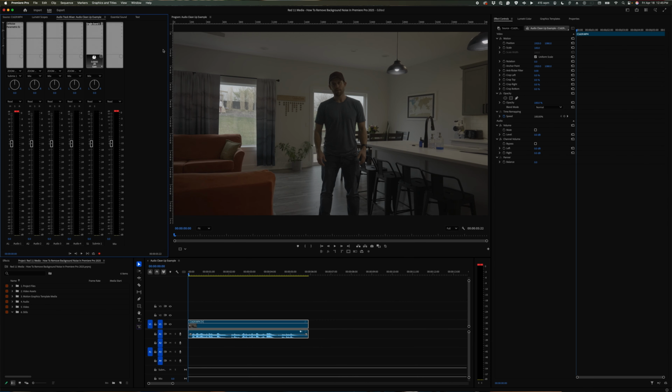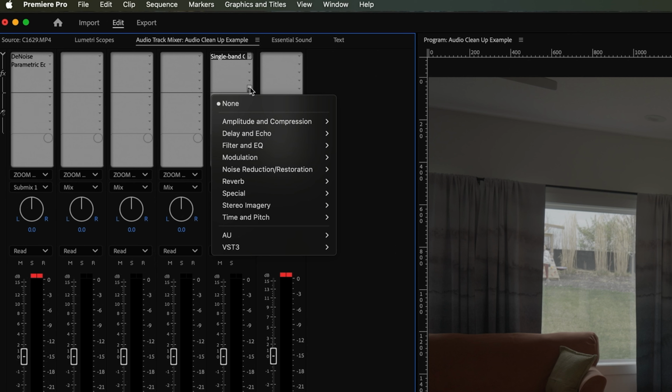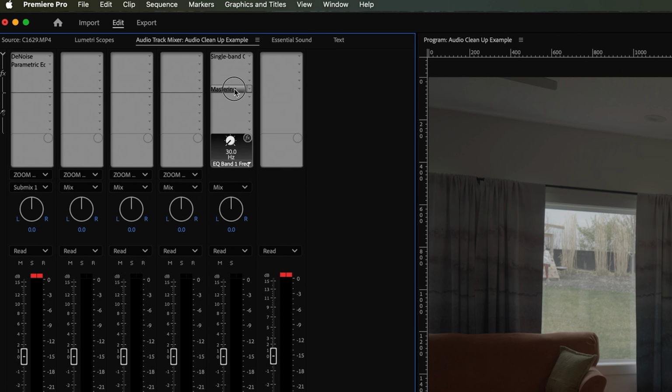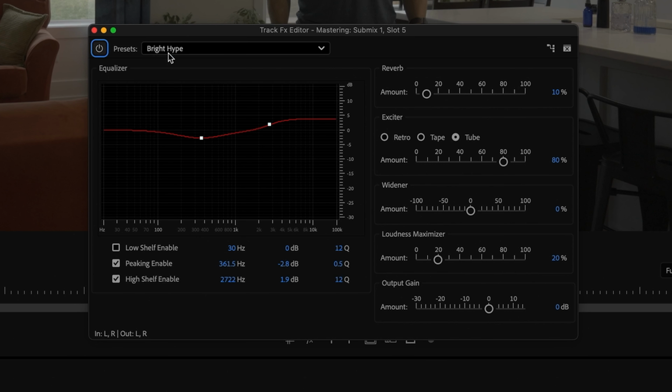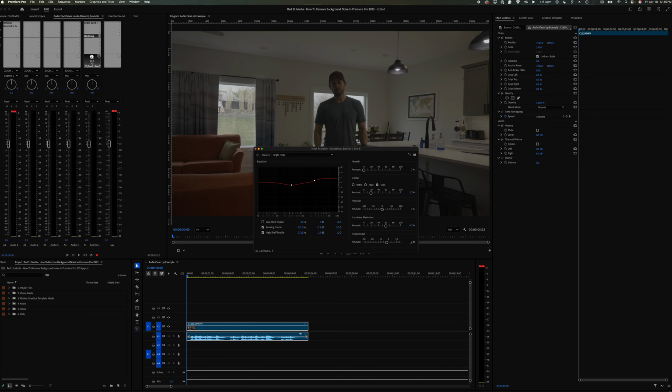Lastly, we'll add a mastering effect to the Submix channel. I like to do this on the last effects slot so that it's the last thing affecting the audio, just in case I want to add any more effects to the track. You can find mastering under the special drop-down menu. In the mastering window, I'll leave the preset on bright hype. Then I'll bump down the reverb to 0, change the exciter to somewhere between 20 and 30, push up the loudness maximizer to somewhere between 40 and 60, and drop the output gain to -2 dB.